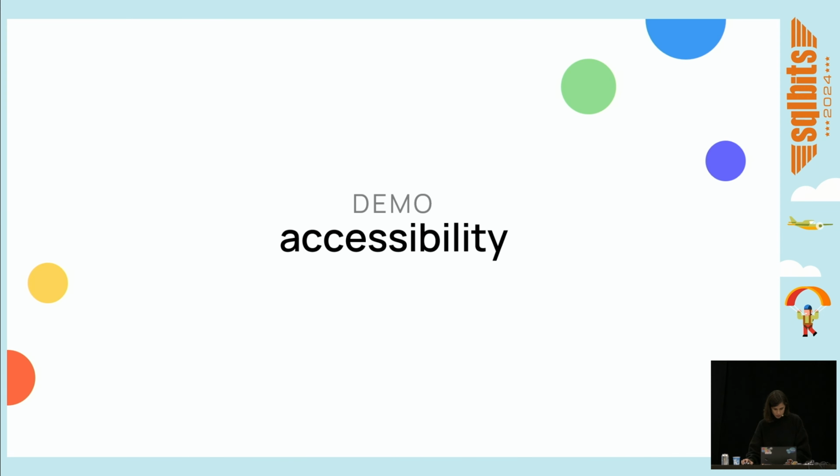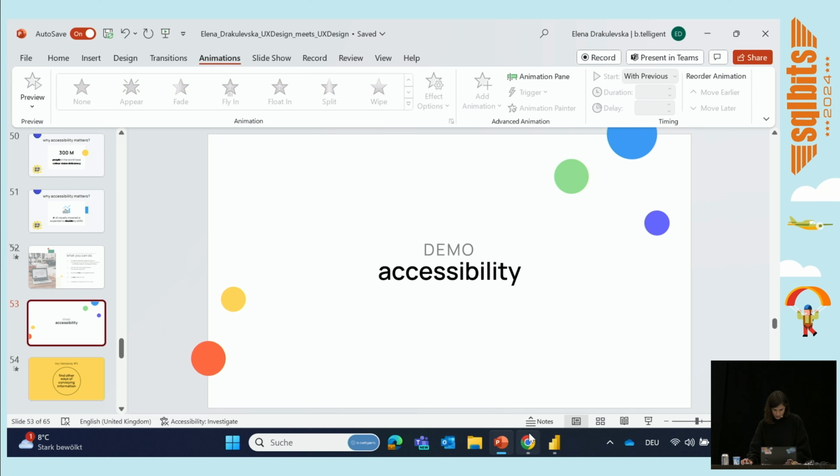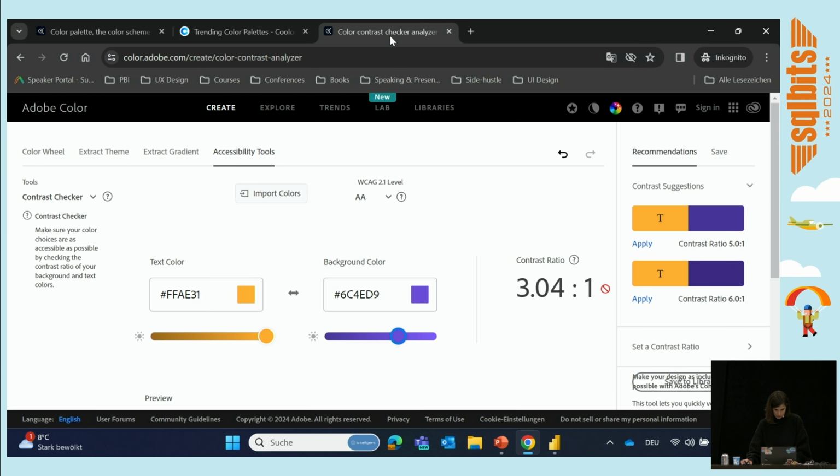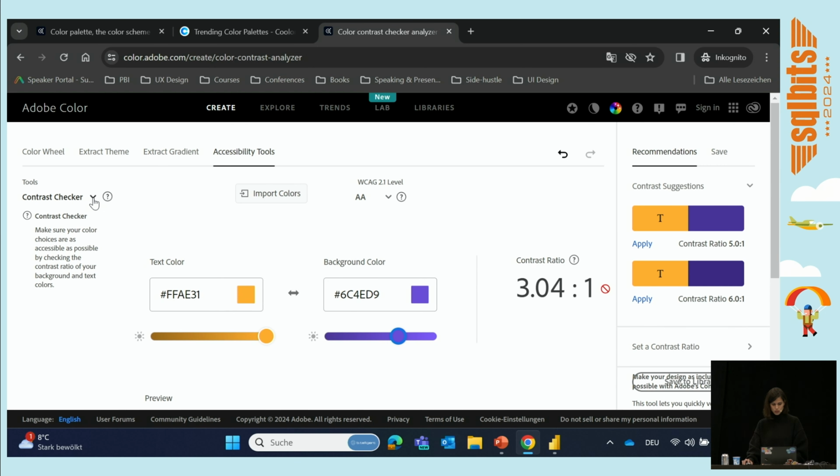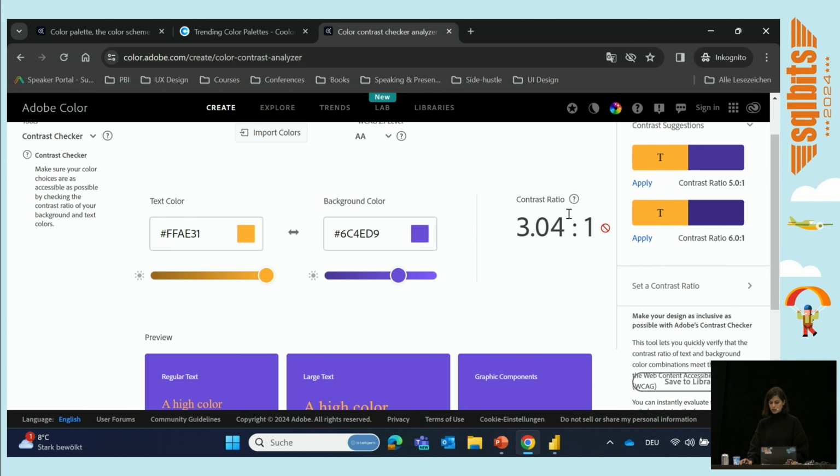So let's jump to the demo. I'm going to start by showing you Adobe Color. In Adobe Color, under Accessibility Tools, which is the 4th tab over here, we can see below there is a contrast checker, and we have text color and background color. And over here on the right, we can see the contrast ratio.